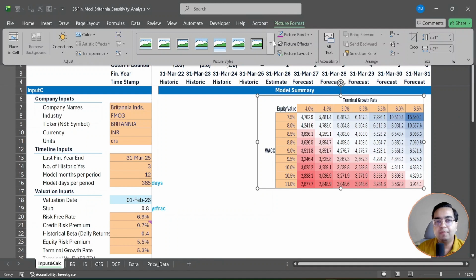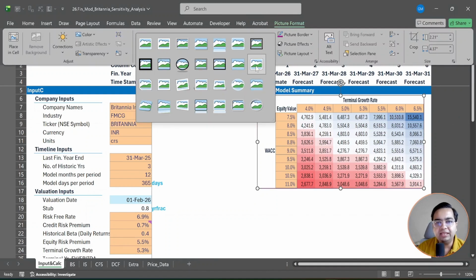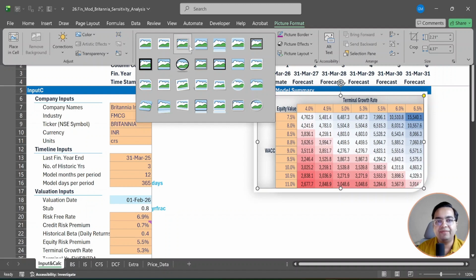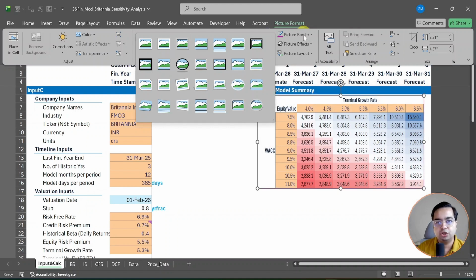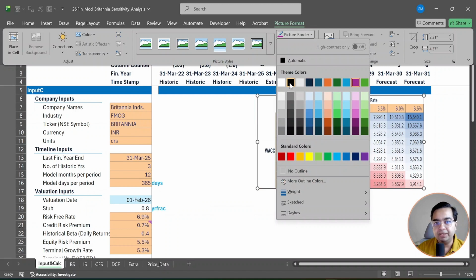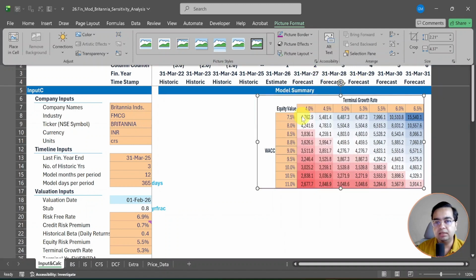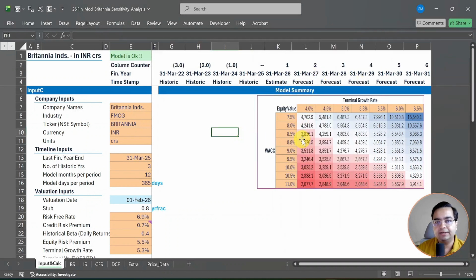I go to Picture Format. I select a border, or again, you can select anything of your choice. If you want to have any kind of a frame or something, it's your choice. You can take it up. So I'm keeping this in some color. So this is what I have selected. And this marks the completion of our sensitivity analysis.